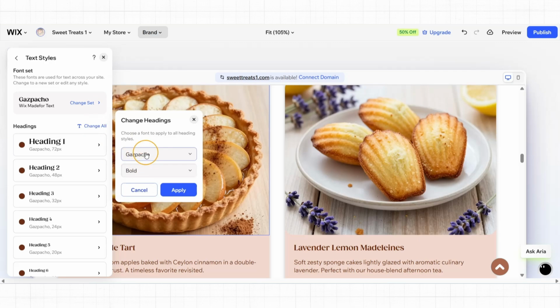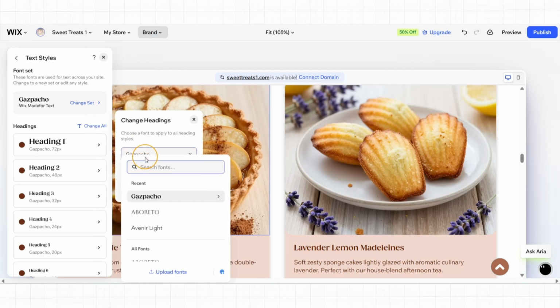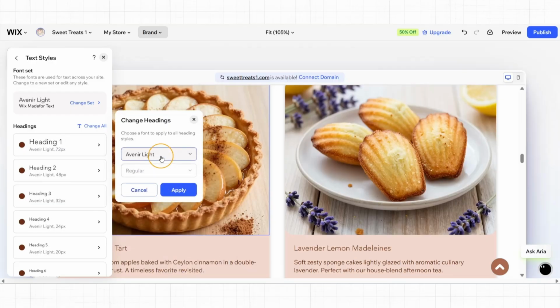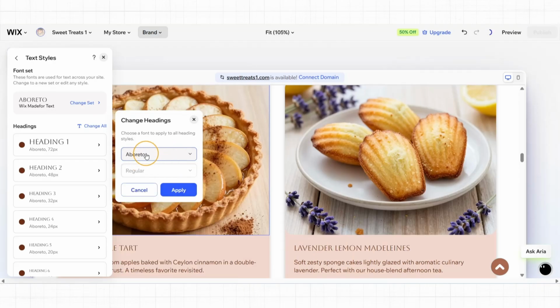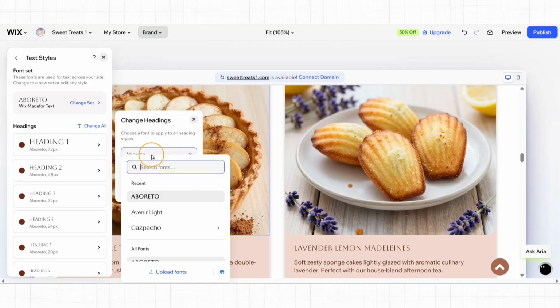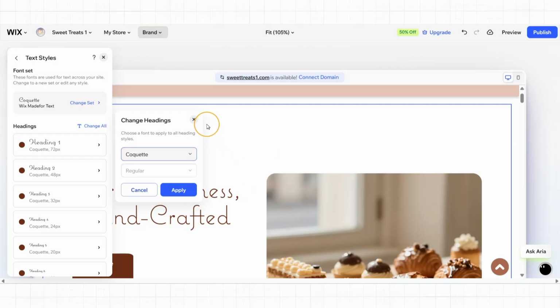And on this small window, select your new and preferred font. And by the way, as you select your font, you'll see the changes be applied to your elements in real time. Also, depending on the font that you select, you'll have the option to select its style from the second drop down below. Let's say, for example, let's stick to that.